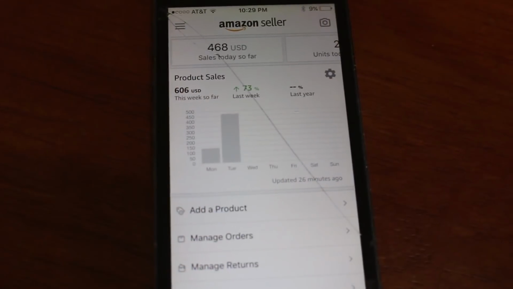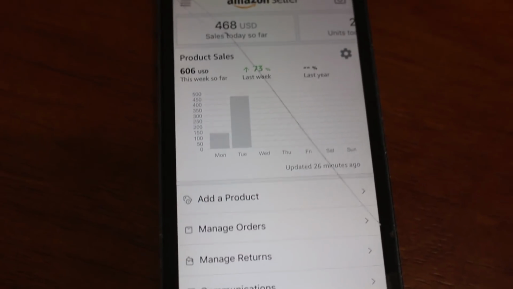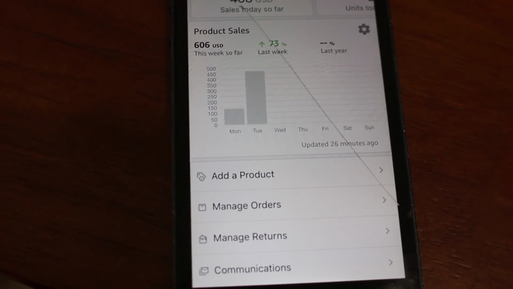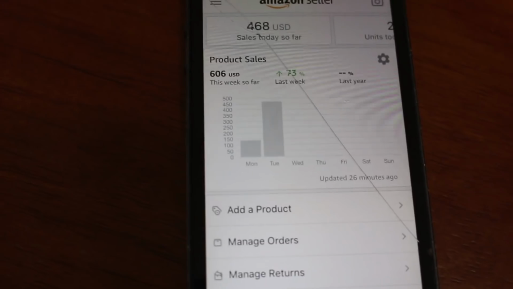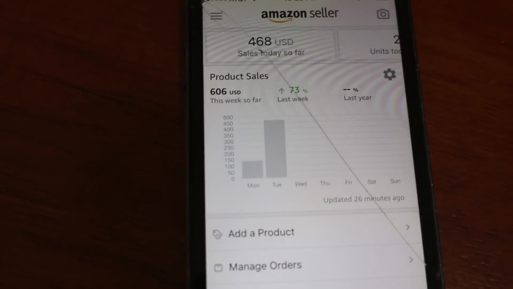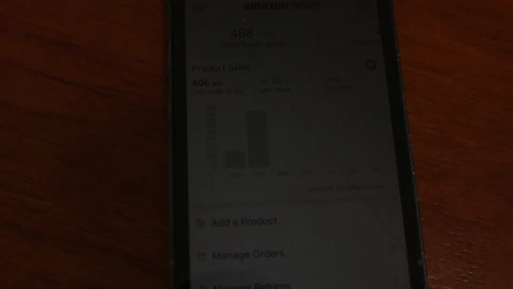And here are my sales for the day. Notice that I ran out of stock on Monday, but things are getting back up to stock. And yeah, I just wanted to show that to you guys.